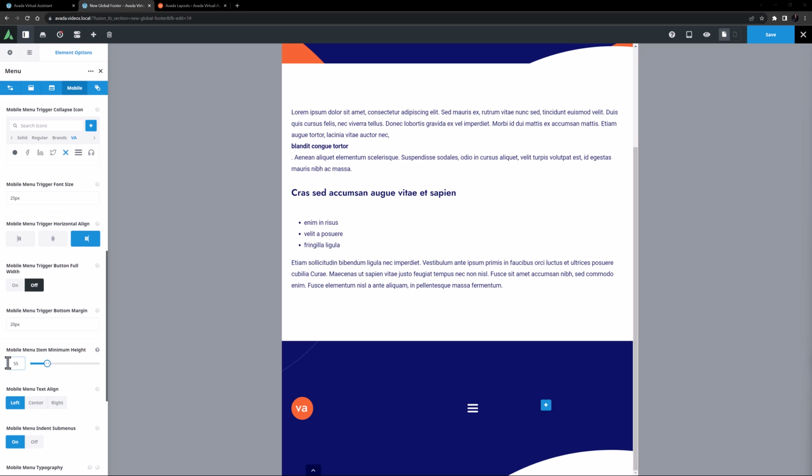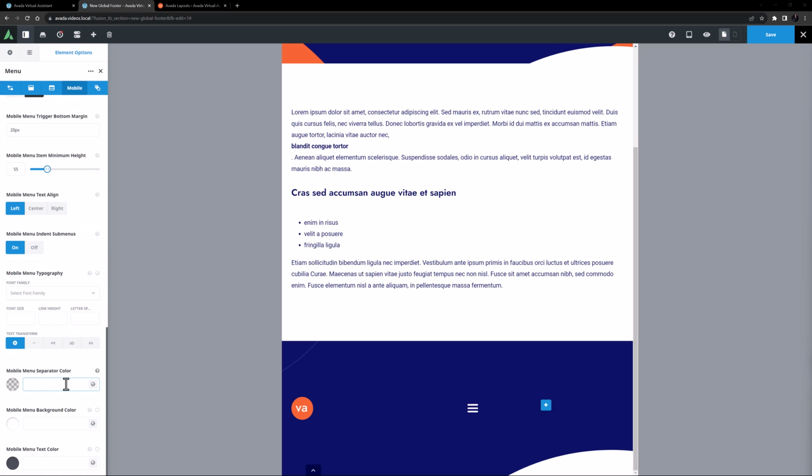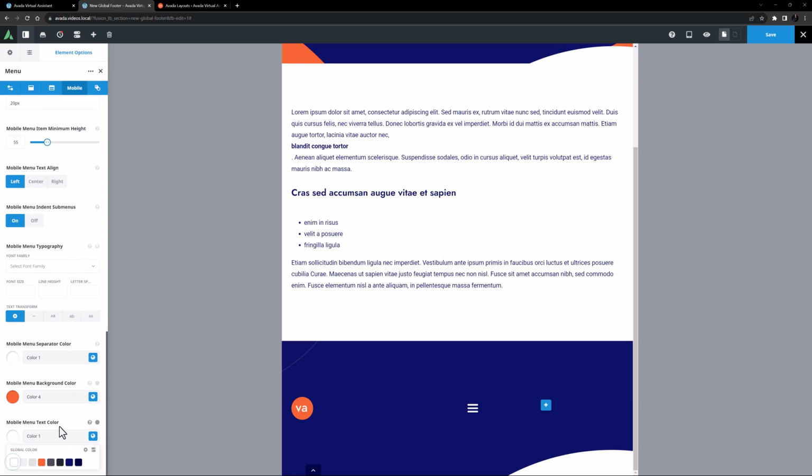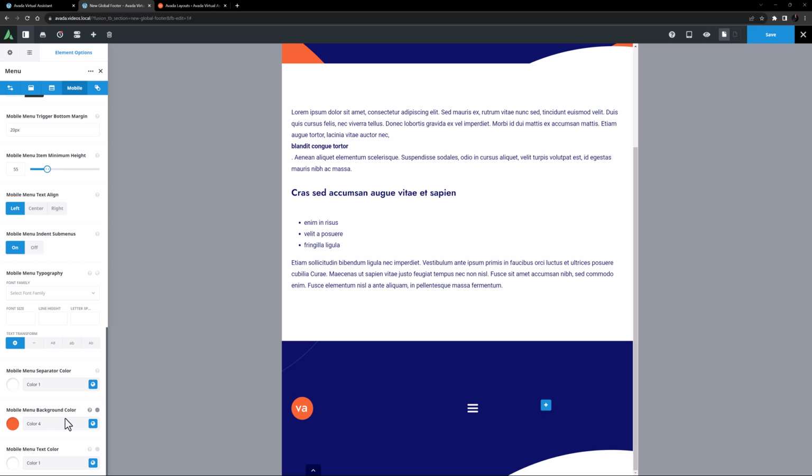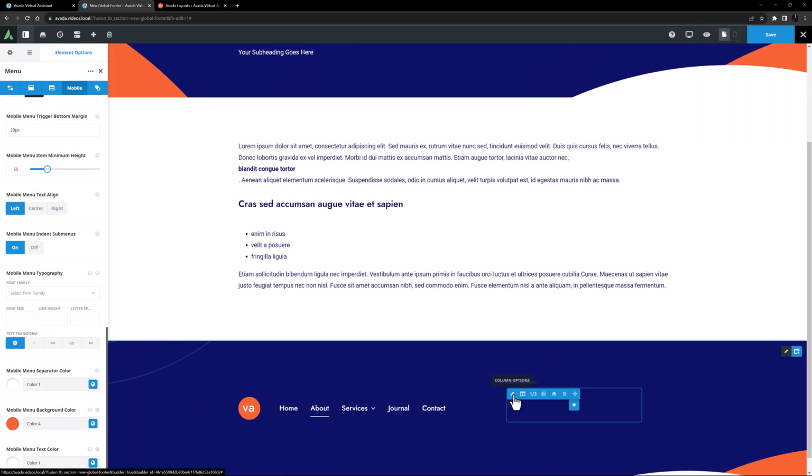Okay, almost there. I'll change the mobile menu separator color to color 1, and I'll head to the active state of the mobile menu background color and mobile menu text color and make them color 4 and color 1. Now our menu looks a little strange in the middle here, and on medium and small screens I'm going to change that. But before I do, let's come back to desktop view and edit that third column.